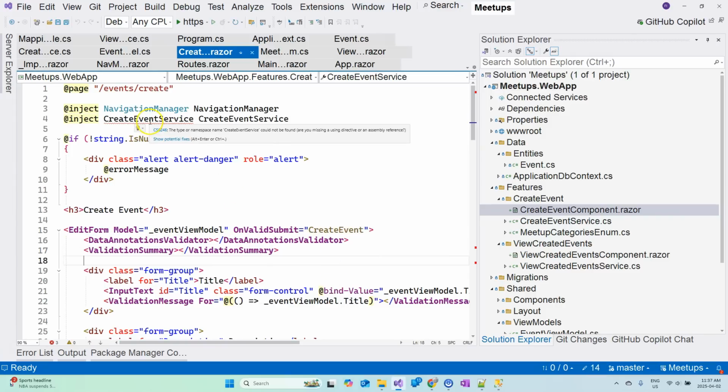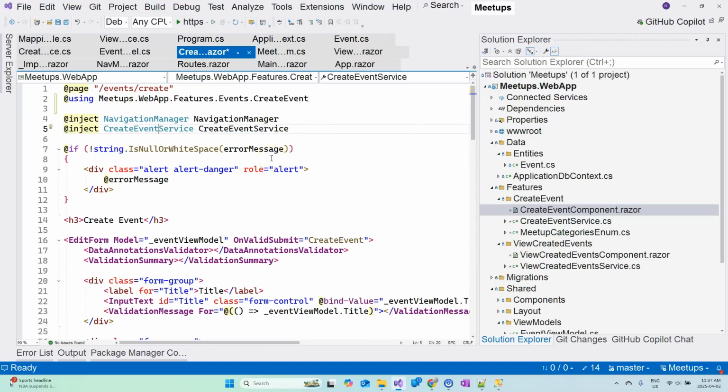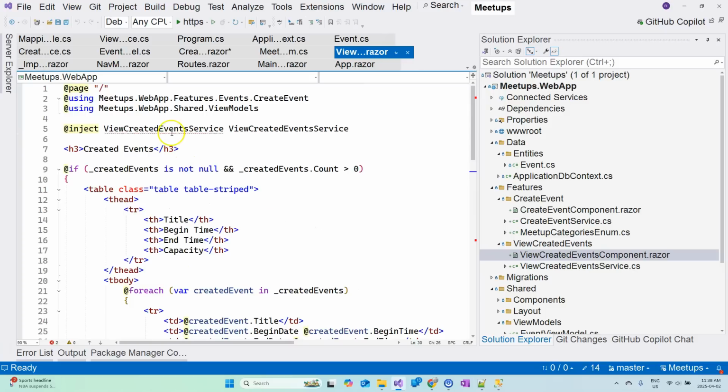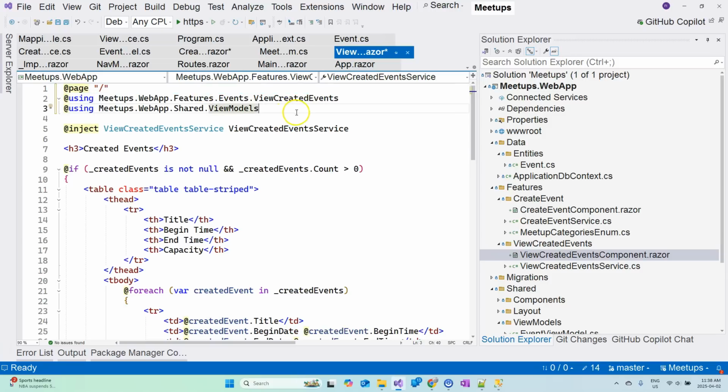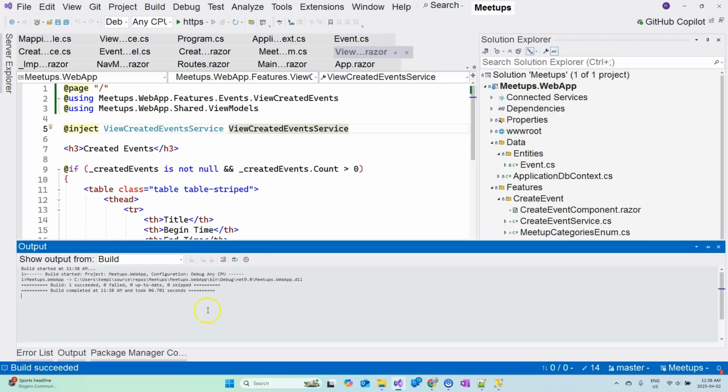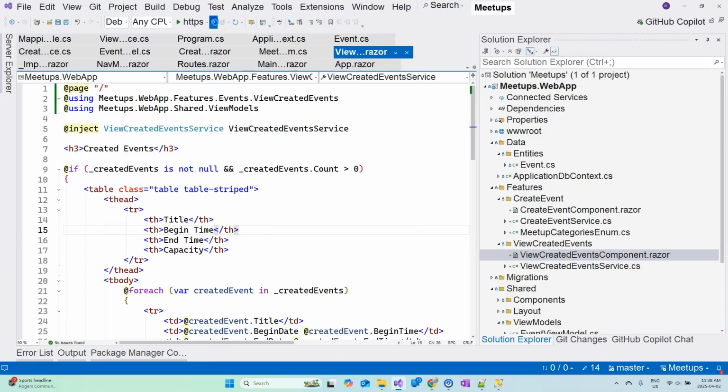So it's still complaining I don't have the create event service. That's really, really weird because it's in the same folder. So I'm gonna do a control dot and import a namespace here. I don't feel like this is correct, but I don't know why it's doing this. It's probably just because we removed the events folder. So I don't think we need this anymore. We do need this, and this service should, anyways, everything should be working now. Let's do a Control Shift B again. Okay, the build succeeded, and let's run the application.